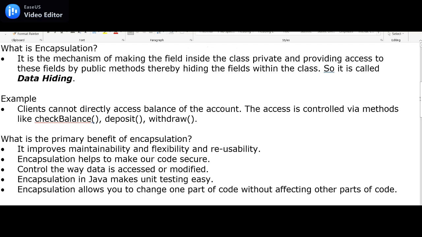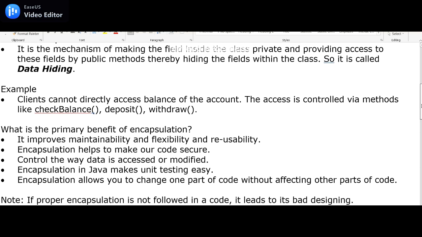The last note provided here: if proper encapsulation is not followed, it will lead to bad design. Once the code is written, a team lead or senior people will review the code. If you didn't implement encapsulation in your coding process, it will definitely be considered bad design. So make sure that wherever it is possible, we implement encapsulation. At the end of the day, our code is not for one day's use, correct? We need to use it in the long run.